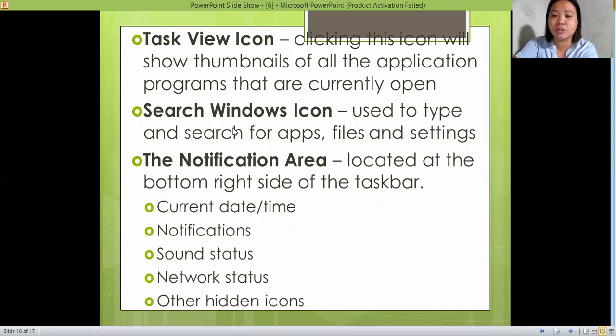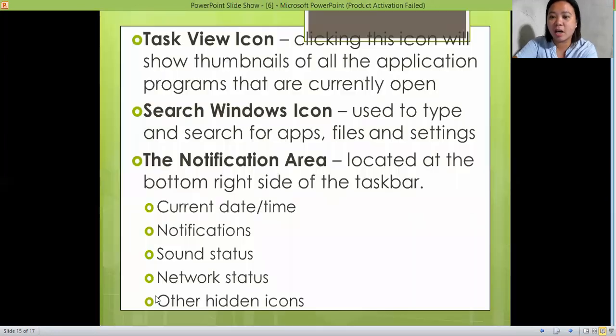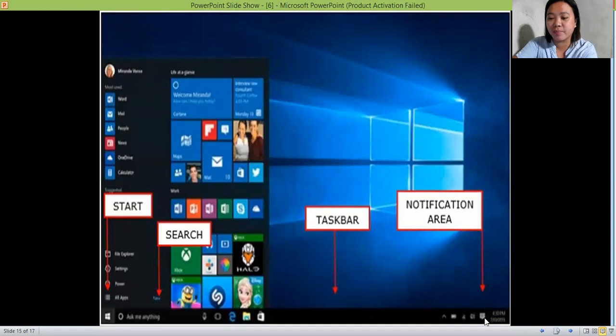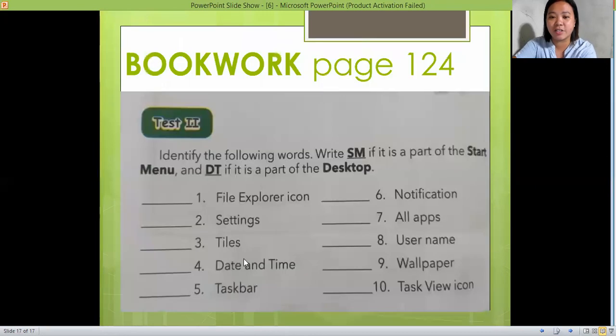Next is the search windows icon. It is used to type and search for apps, files, and settings. And we have the notification area. It is located at the bottom right. We can see there the date, the notifications, the sound status, the networks, and other hidden icons. Okay po?